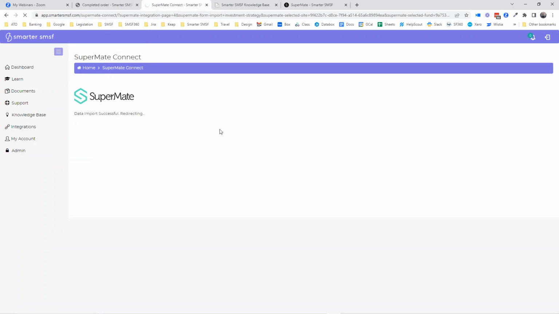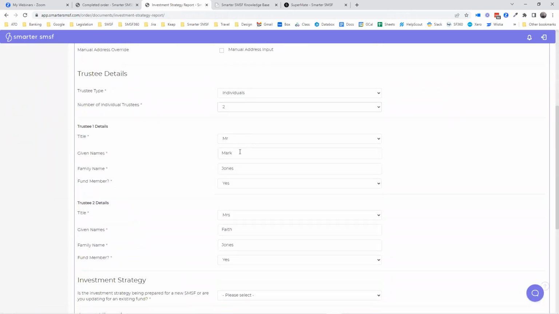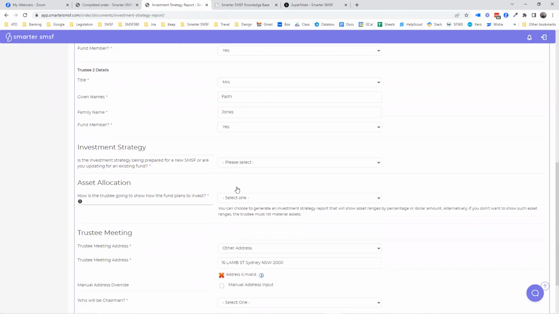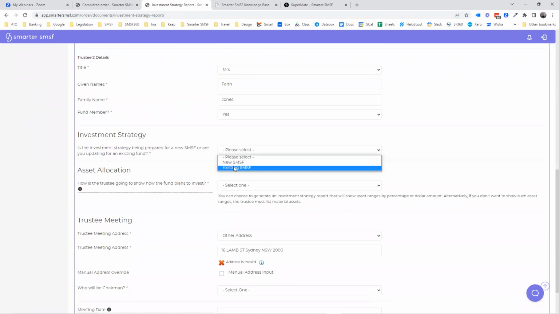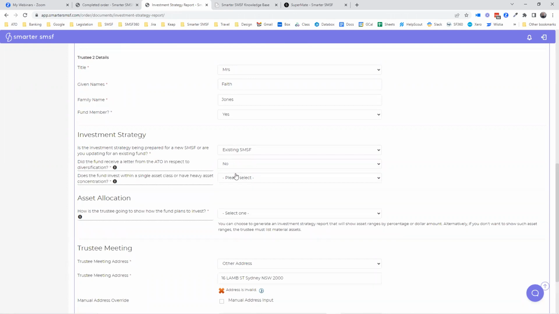So again, we have built in some specialization into our investment strategy, whether it's a new strategy, whether it's a pre-existing fund. Again, we can see the population of all that information. We're asking things in here. If it's an existing fund, have they previously received any letters from the ATO around diversification? Is there heavy asset concentration?